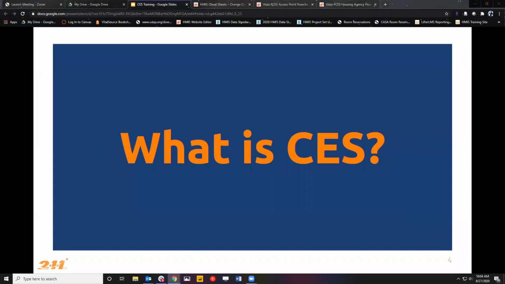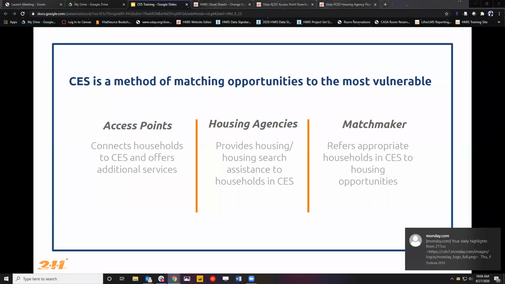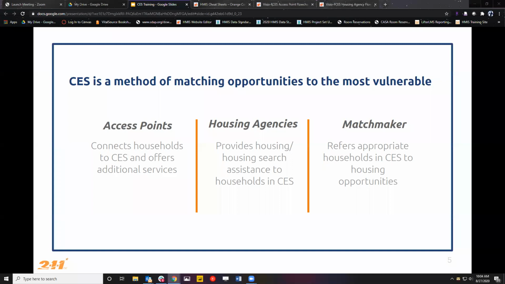So what is CES and what does it mean to be part of CES? CES is a method of matching housing opportunities that ensures that they are being fairly distributed across the most vulnerable populations. CES has three main components that all work together to move the system along. These are in the form of a matchmaker, an access point, and housing agencies. Access points are agencies that connect households to CES housing opportunities while also providing services such as case management and connecting them to additional resources.